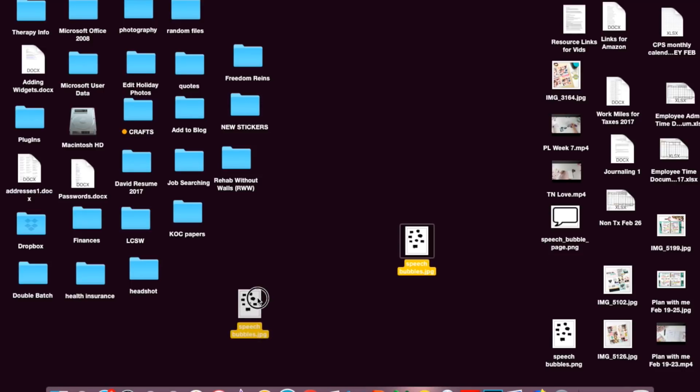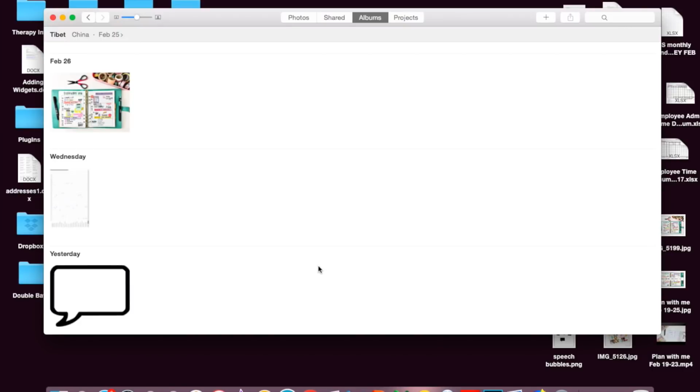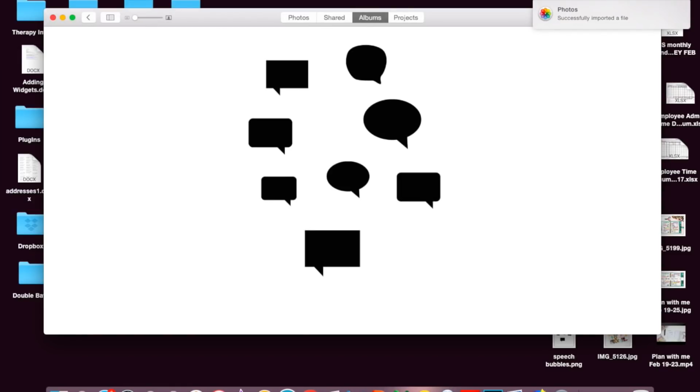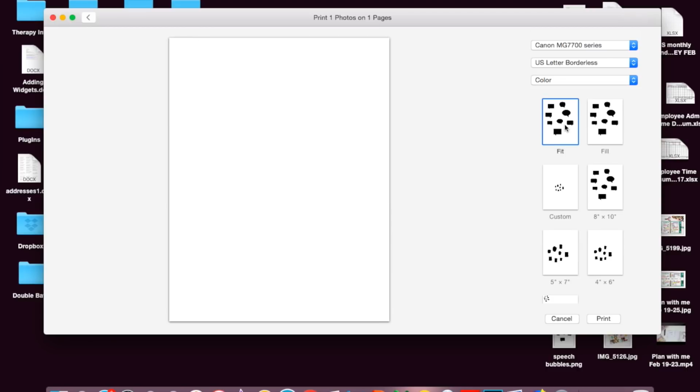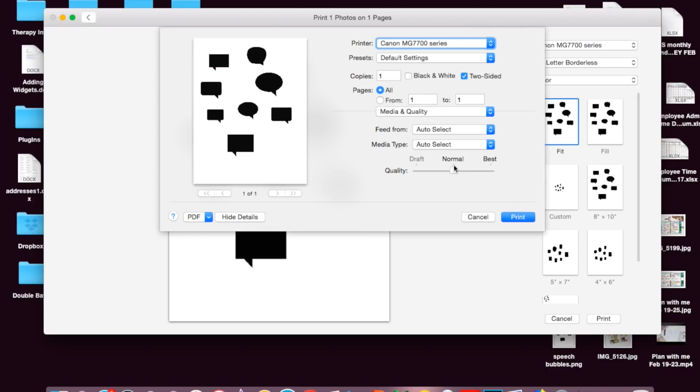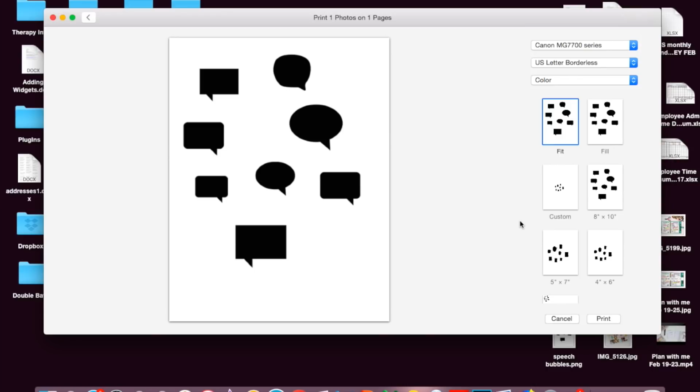So I want to move the JPEG into my photos. And let's just pretend that I've gone ahead and cut my speech bubbles from pattern paper. Now I just want to print these at the normal size. I'm going through to my iPhoto and printing them, clicking on best quality, which I don't think really matters, and then I'm going to print those out.